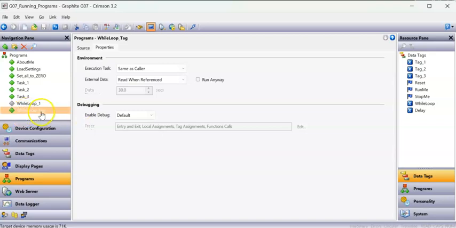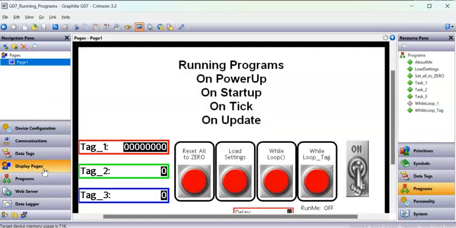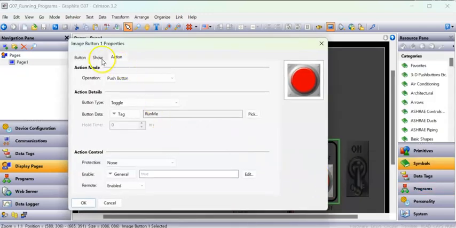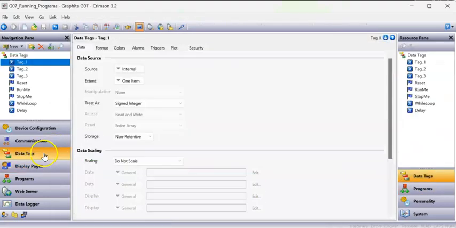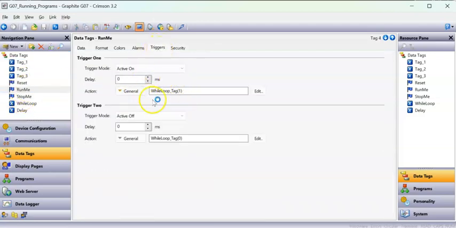Let me go back to Crimson. Let's talk about this other one. Let's try that. This one is same exact code, except on that one, I added a stop me in here, so I can manually try to stop this one. And if I go to my display pages on this one, this button here executes a tag called run me. And I think if I do this, go over here to tags, run me on triggers, that starts that up and runs right there. Okay.